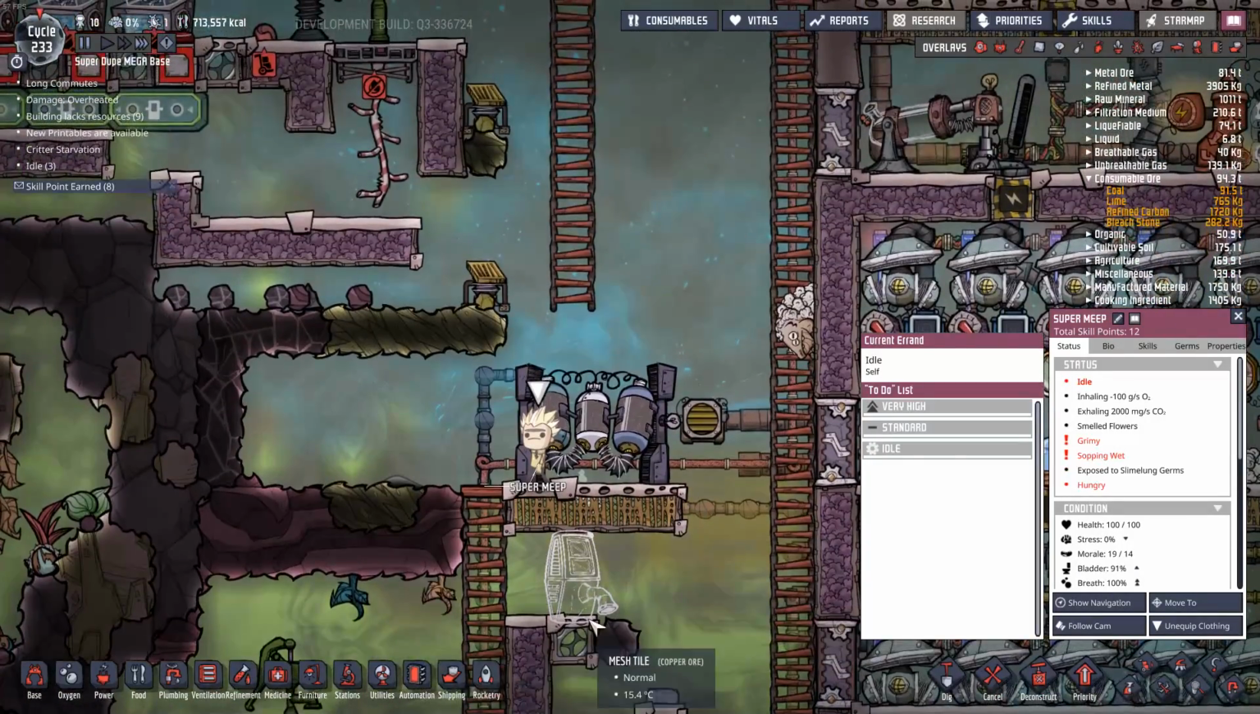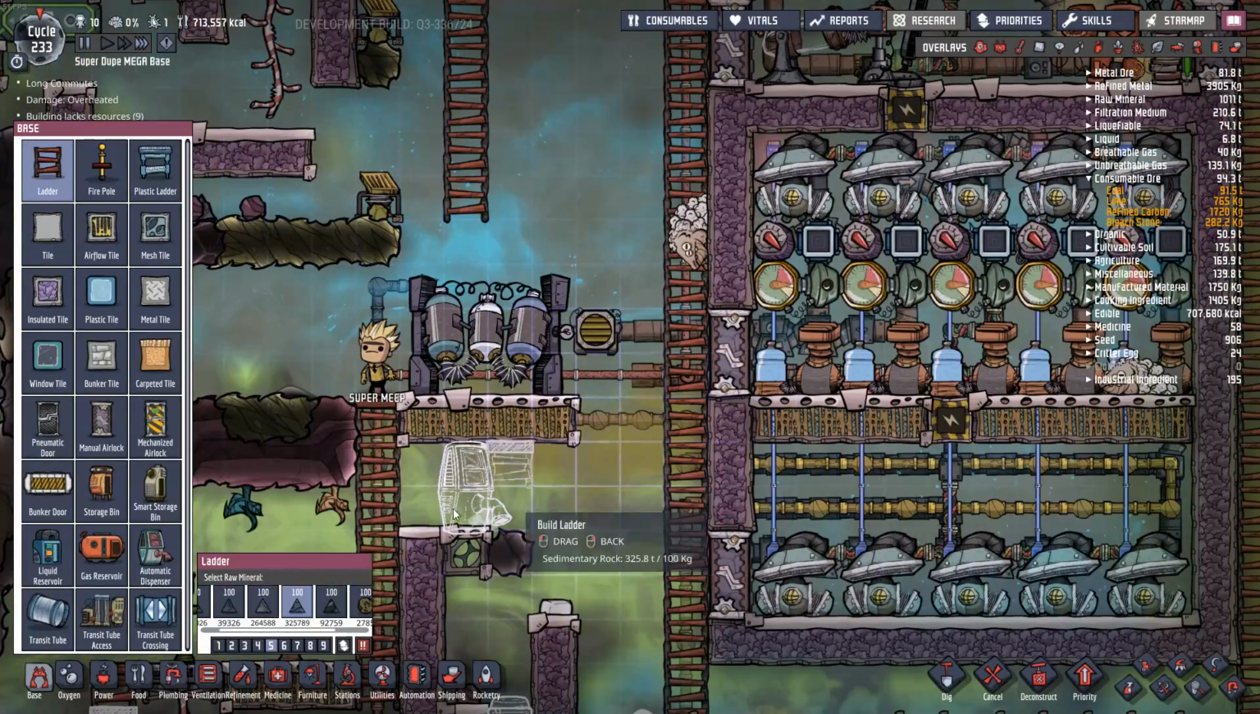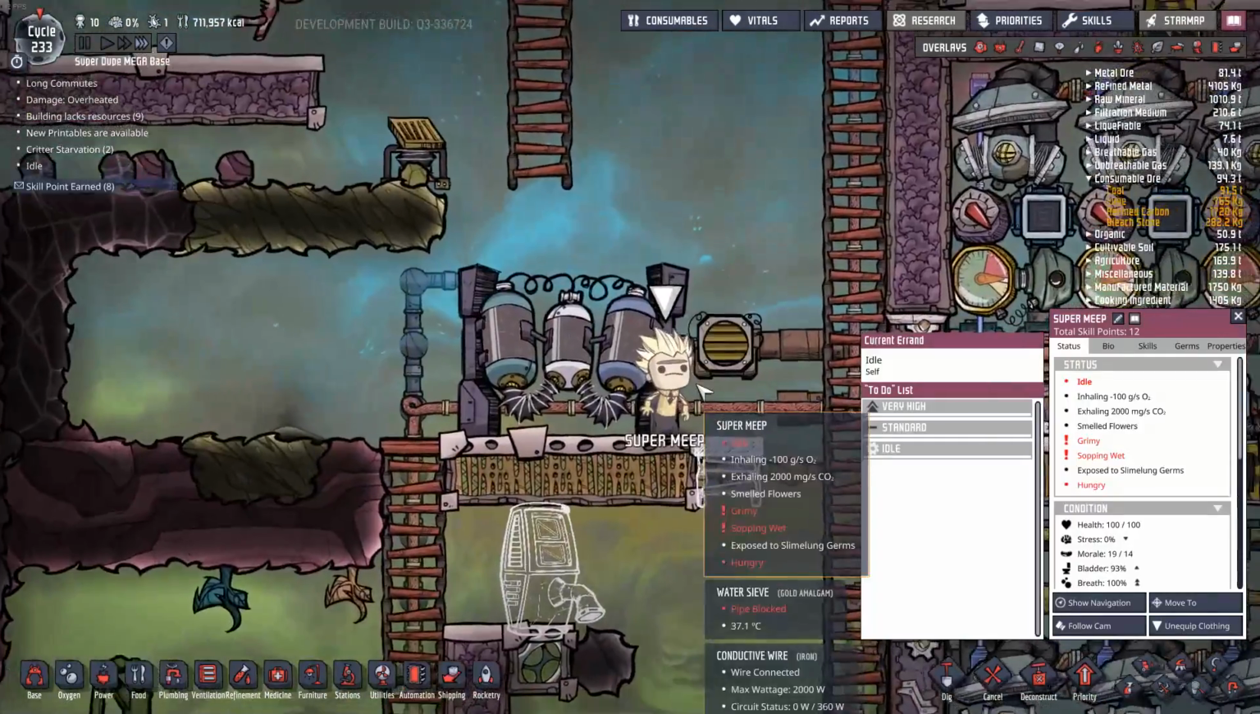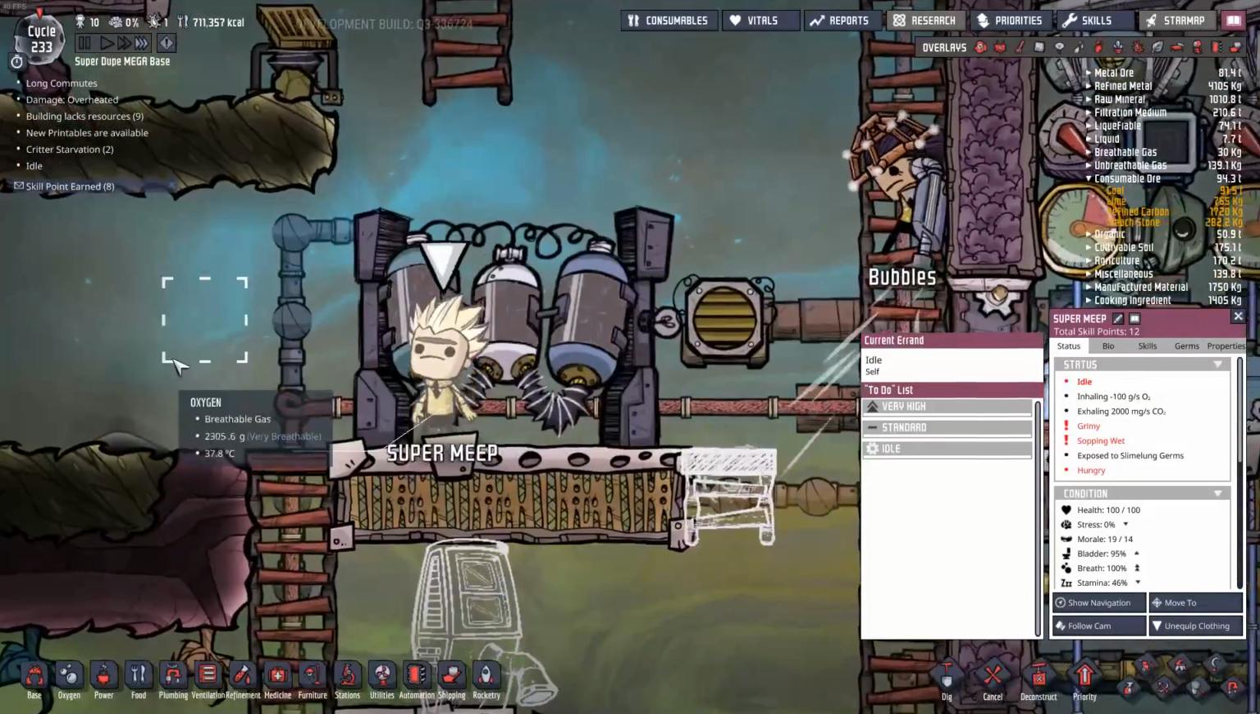Super Meep, you got stuck again, buddy. Anybody want to help him out again? Anybody? First thing you did in the game is get stuck. Now you're getting stuck all the time, buddy.